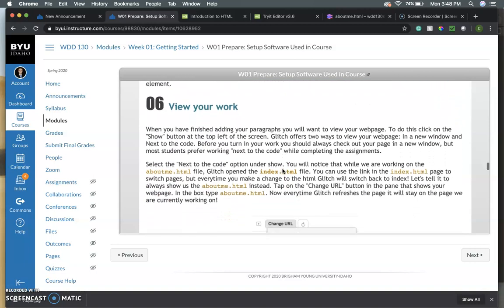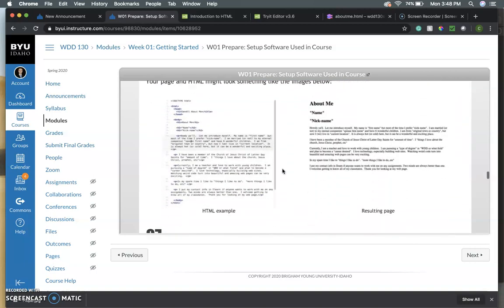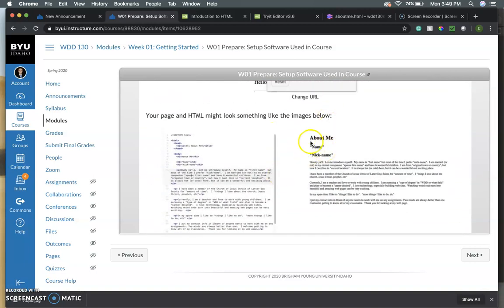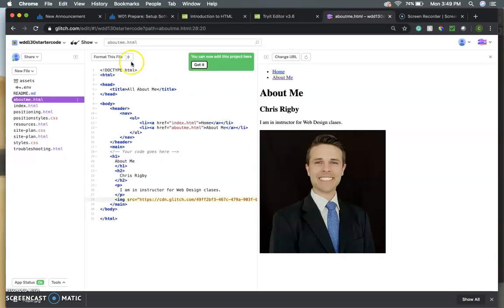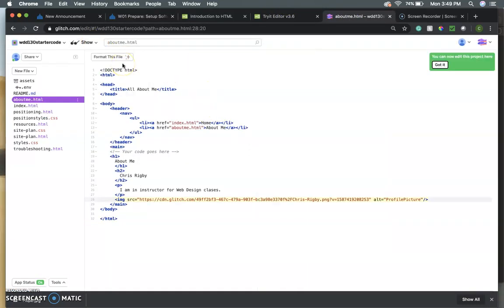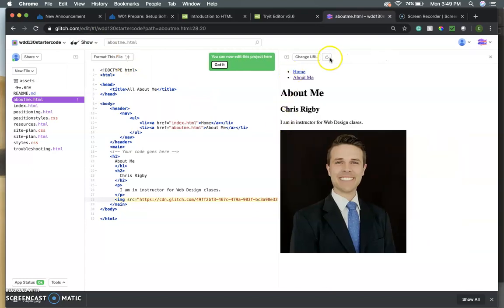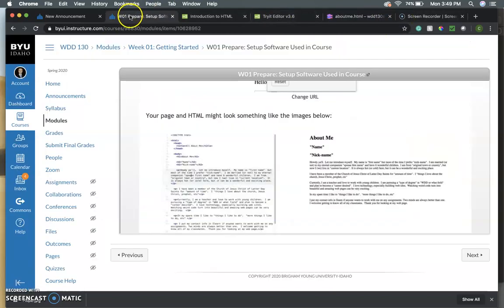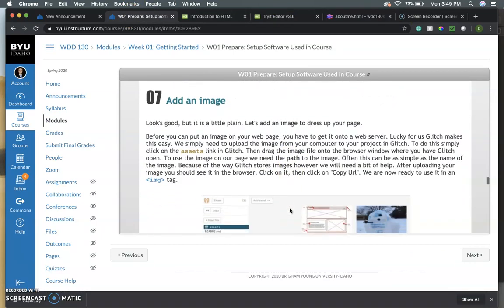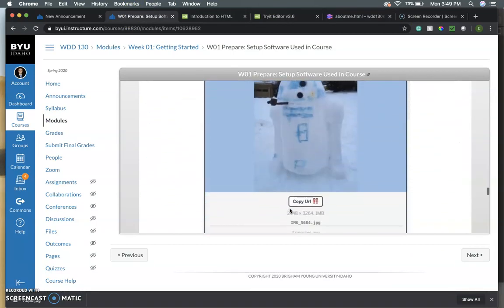Now, finally, how will I grade your work? Well, if you come on down here, make sure you can preview your work, just like I am. Make sure you're doing show next to code so that you can see what you're doing, and preview your website, because all that's left to do now is preview and then submit. We've already added our image.